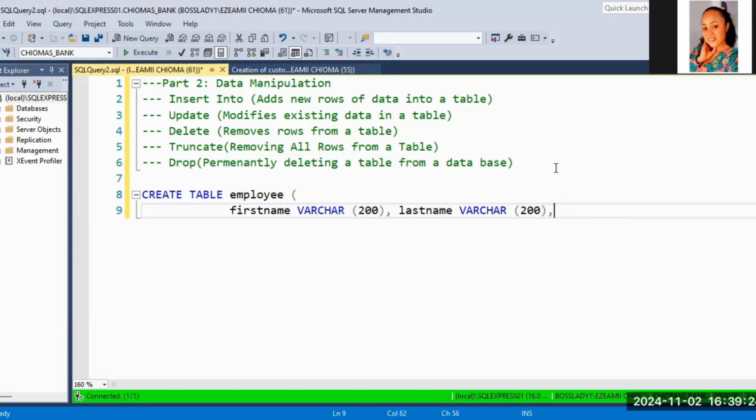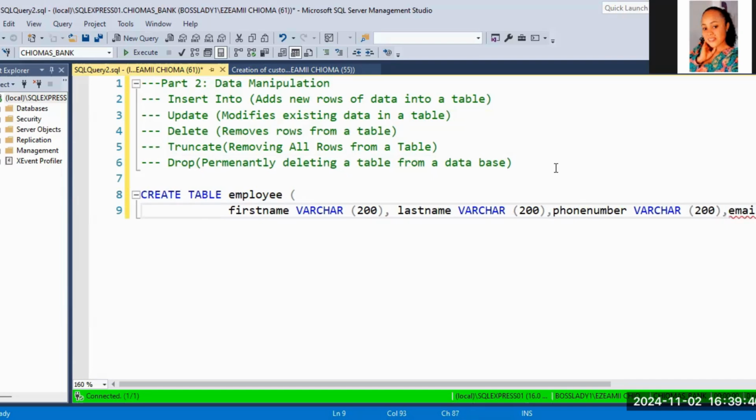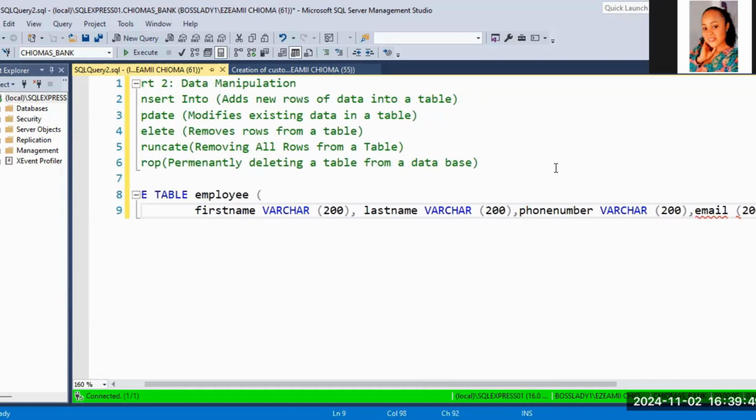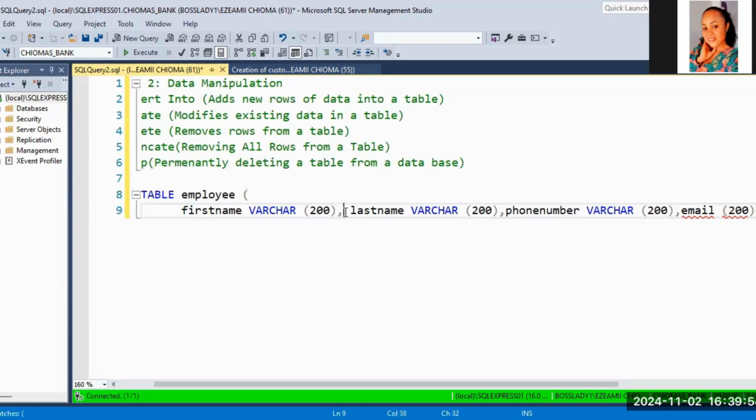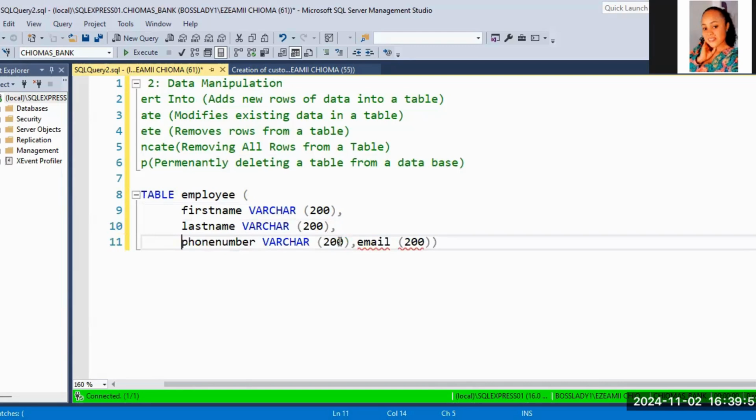Then our third column, let's say phone number. We'll give it VARCHAR, 200. Then the last one should be our email. We'll give it 200 too. We'll close our table. So that this is easily readable, let's lay it out this way. These are the columns we want to create.